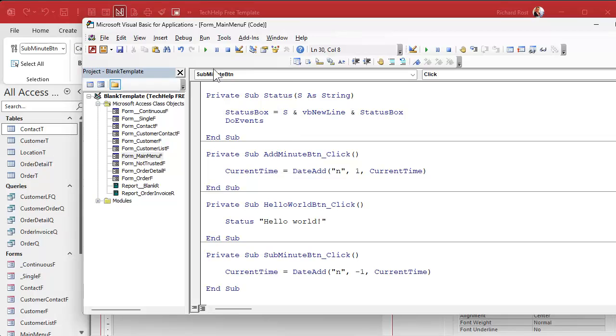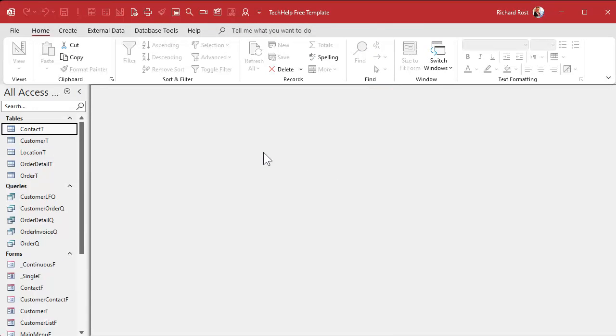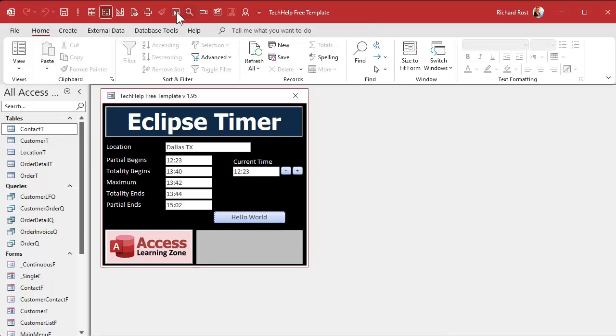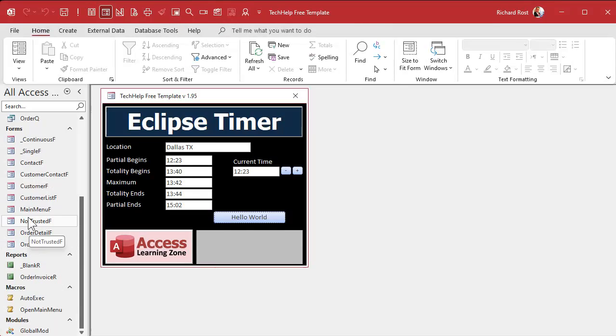Save it. Always throw in a debug compile from time to time. Come over here, close that. Let's open her up. I got a button up here on my quick launch toolbar. It just literally opens up main menu F. And there it is. So there's Dallas, Texas. There's our times. Here's our current time, which defaults to partial begins. And then we'll hit the little button here to go plus a minute and then minus a minute.